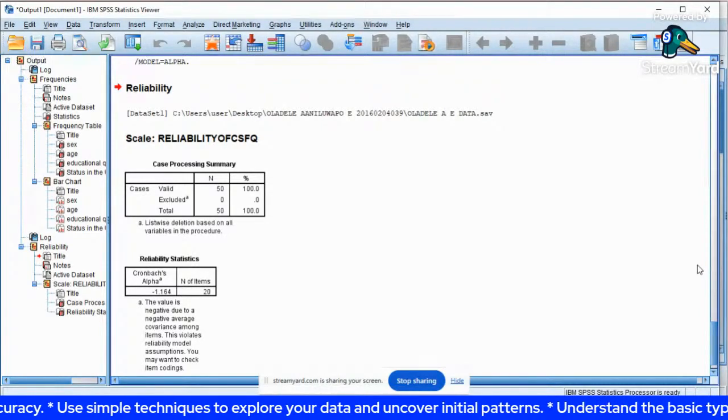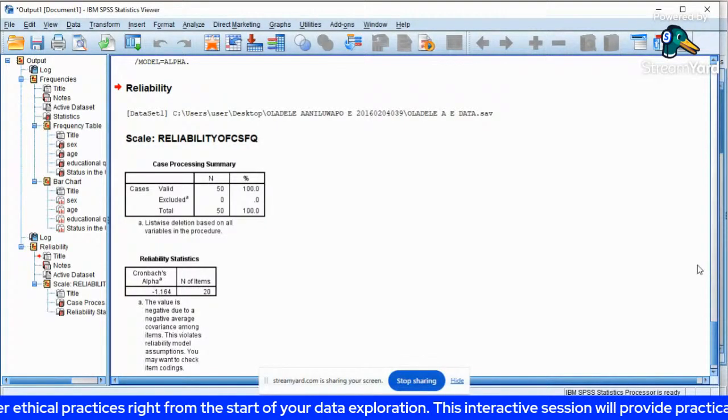Instrument of reliability. Have you done that? Press OK once you type. Then go under scale level and type reliability of CSF cube and click OK.